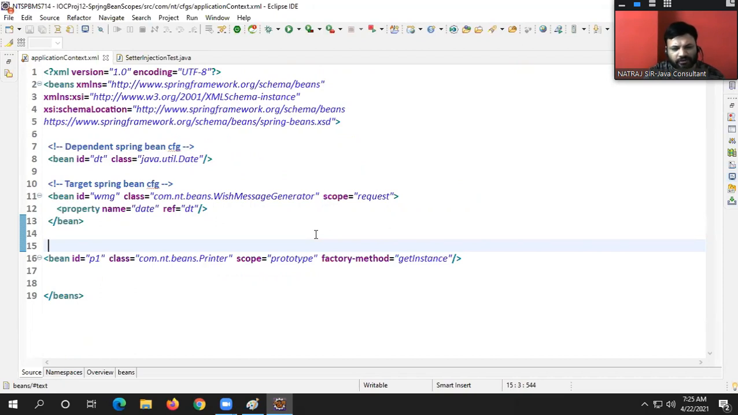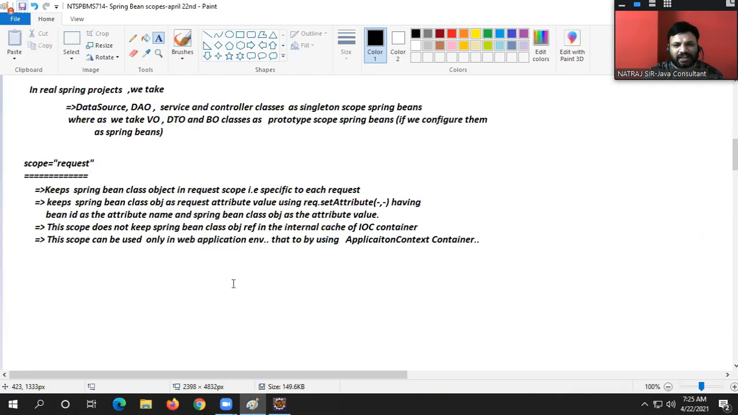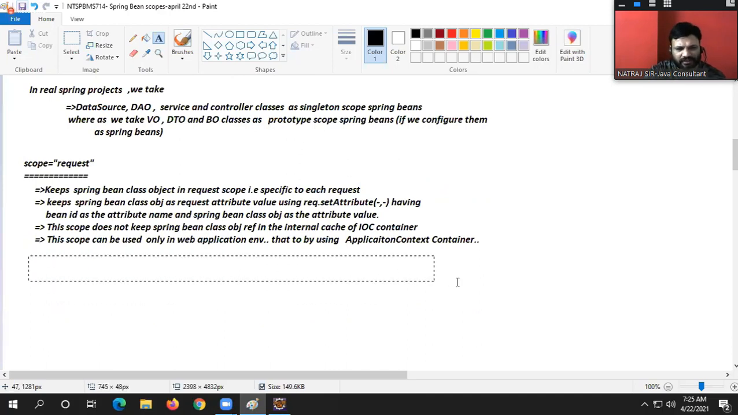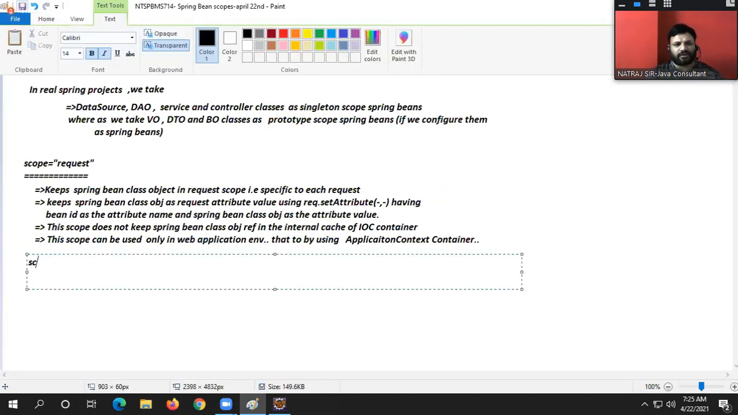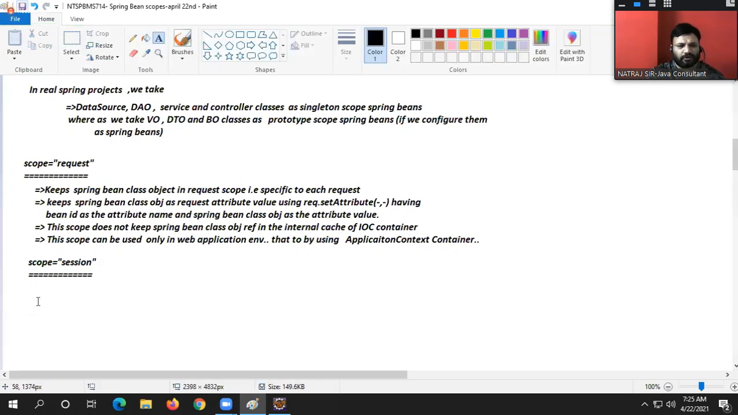Number one, we are using the Bean Factory container. Number two, it is a standalone application. There is no question of having a request scope. Is that clear, boss? So I can demonstrate it only while teaching a Spring MVC kind of environment, boss. Fine. Next one. Scope is equal to session.